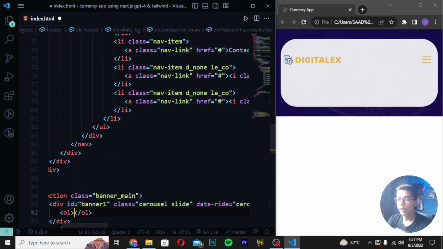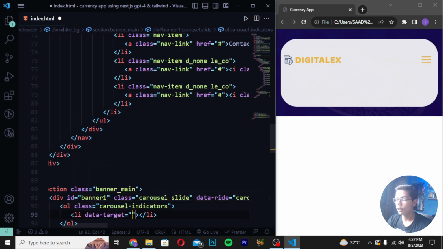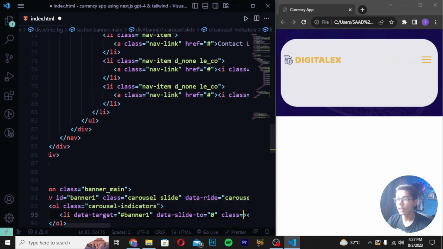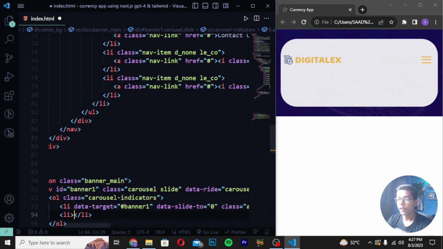Here you have to move down and now create an OL tag, which is used as we use the UL tag. Then you have to create carousel-indicators. Then move down right here, li with data-target equals to, then you have to write hashtag banner1. Then write data-slide-to 0, and class active. Then I will move down, create another li tag with data-target equals to banner1. Then write data-slide-to.